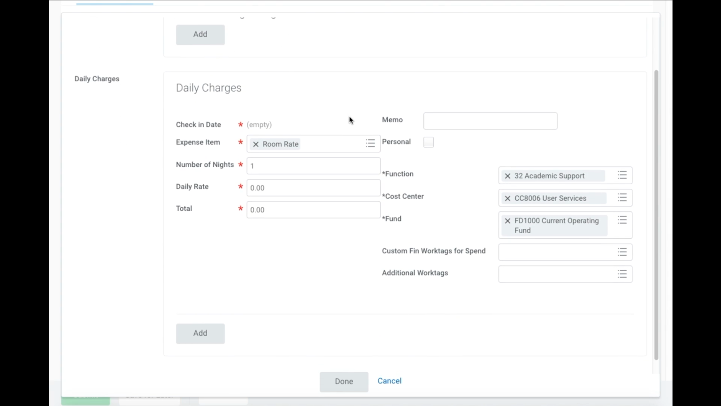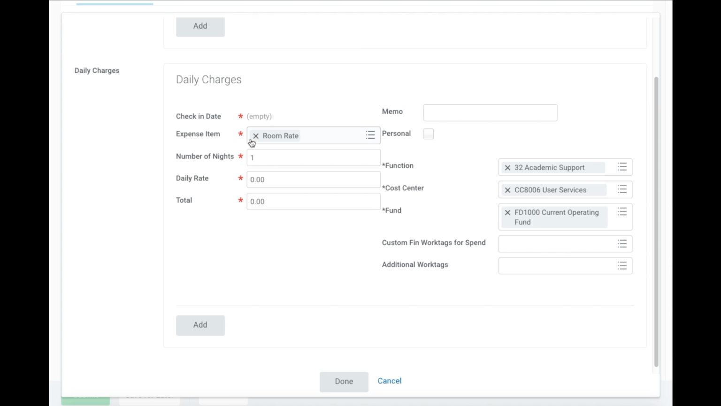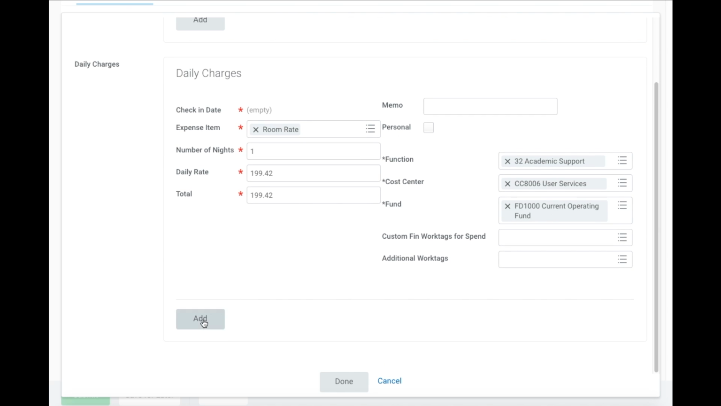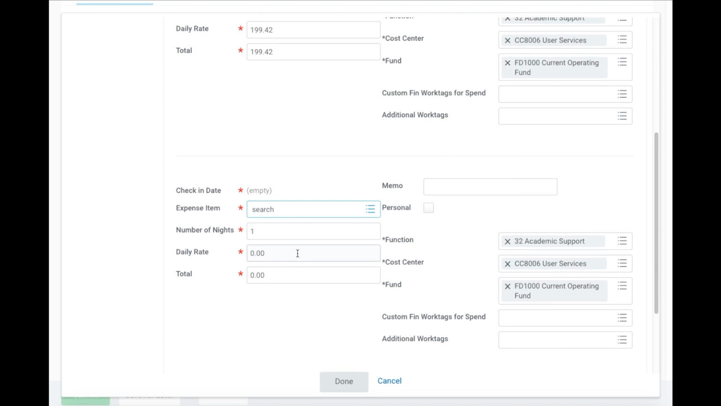And you'll see by default, the first item that's in here is the room rate. So this is just a one-night stay. So I'll just put in the rate for the room. I'm not going to include tax here because we're going to do that in just a moment. So I'll put the room rate in there. I'll click Add down here. And then again, I can choose an expense item.